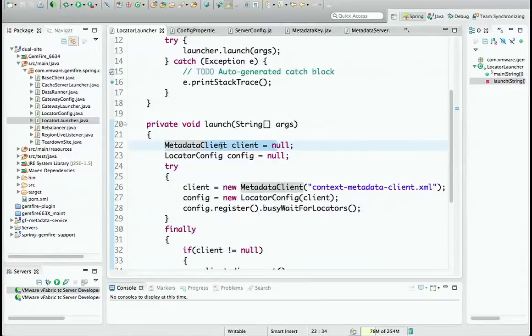So I developed this component called metadata client. It encapsulates the behavior of client connectivity to GemFire using Spring technology. So let's look at that configuration. Any questions out there? Please feel free to interrupt.